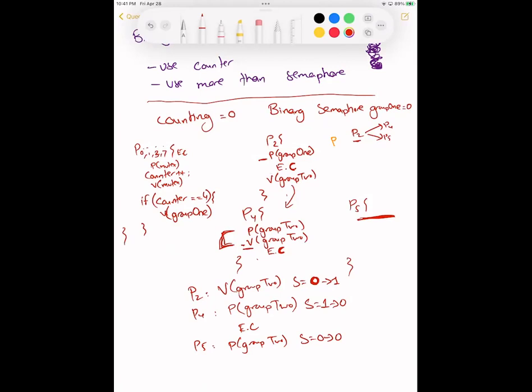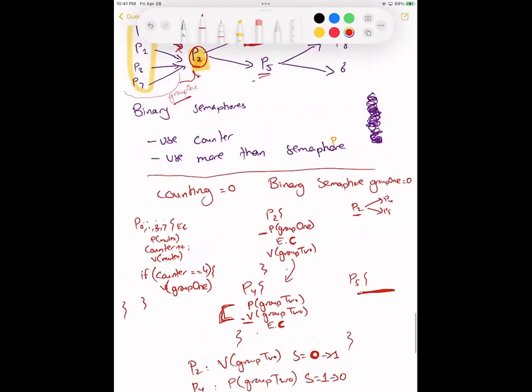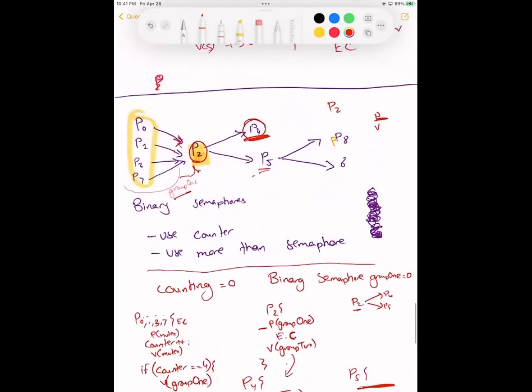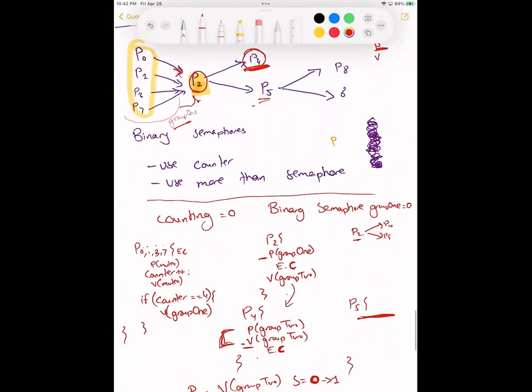Yes, I understood. You explained that earlier, why we have a V before EC, not after. Because it was not asked in the question that one has to run after the other. It can run simultaneously.